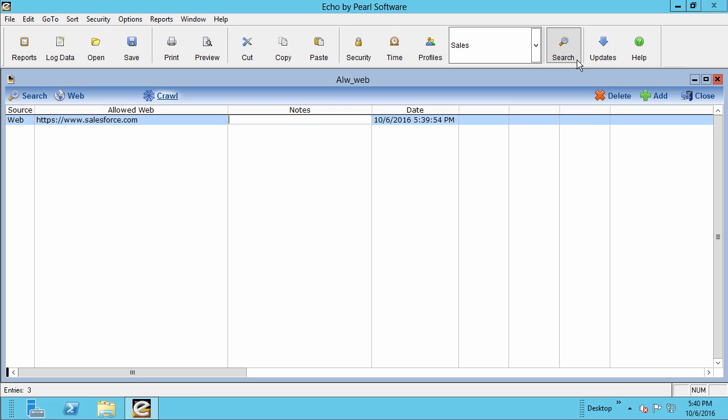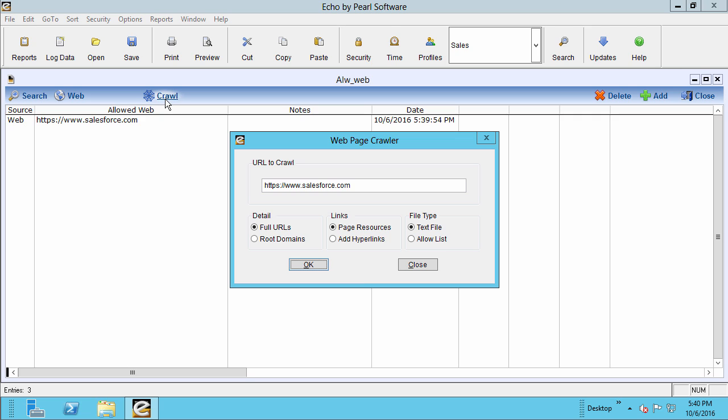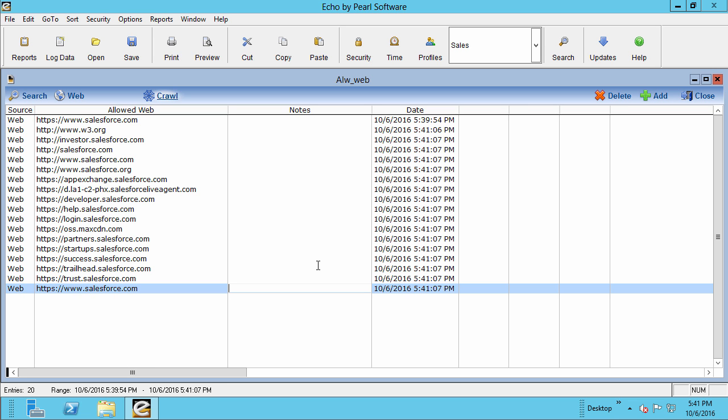Let's close the text file and click on the crawl button again. This time, let's pull the root domains and send the results right to this profile's allow list. Selecting root domains took care of all those subdirectories.